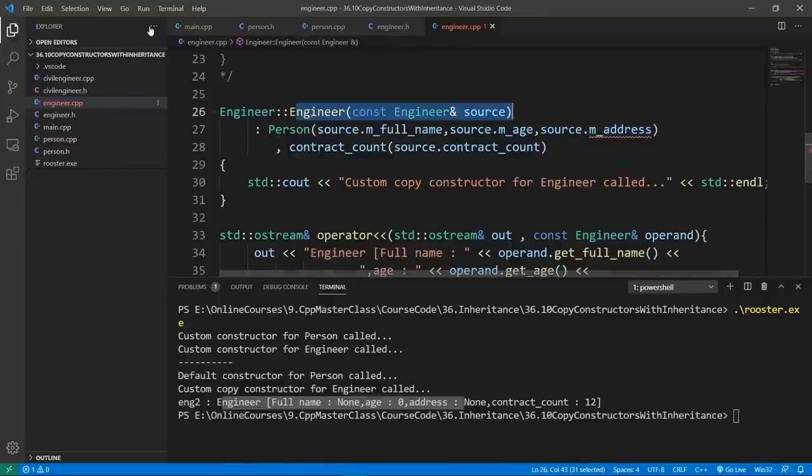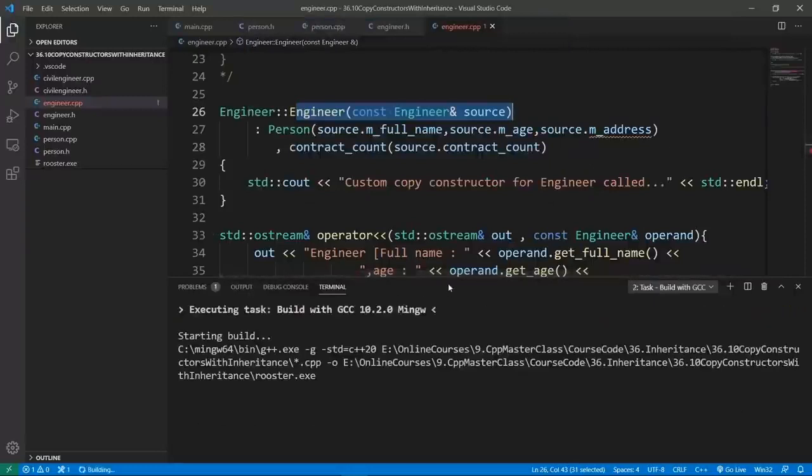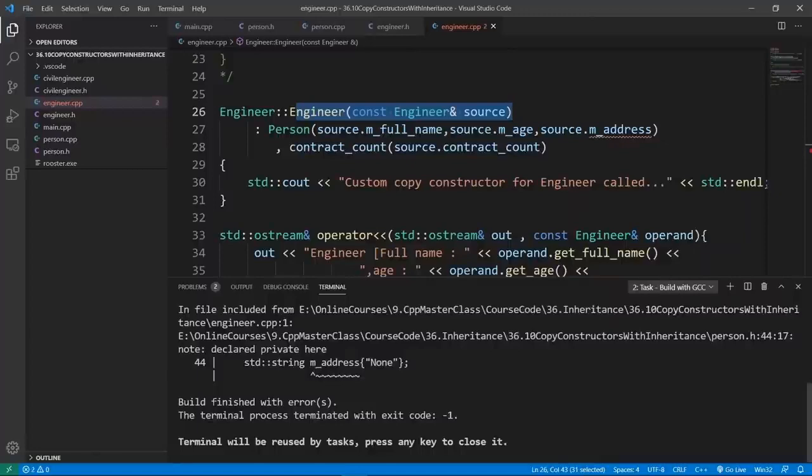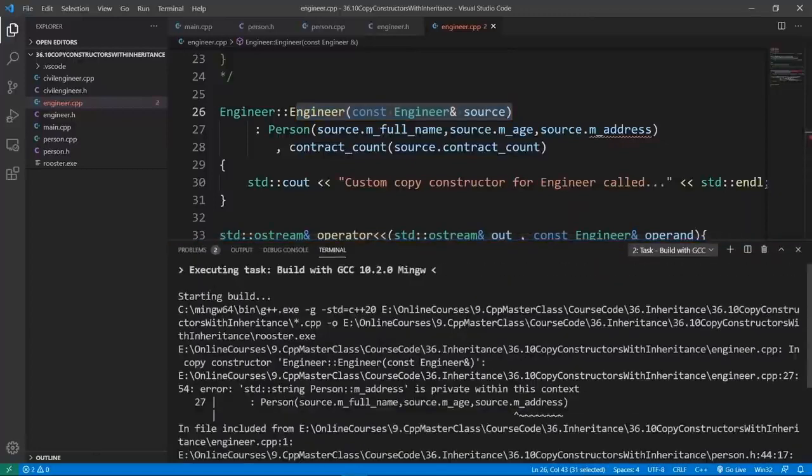Let's actually try and compile this program to really show you this. We are learning. We should really see as many compiler errors as we can. So the build is finished with errors, and if we go up, we're going to see that our error is the m address member variable is private to the person class, and we have no business accessing that in the engineer CPP file at line 27 in our constructor here.